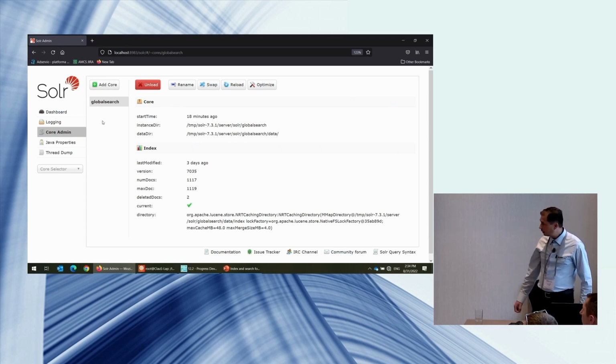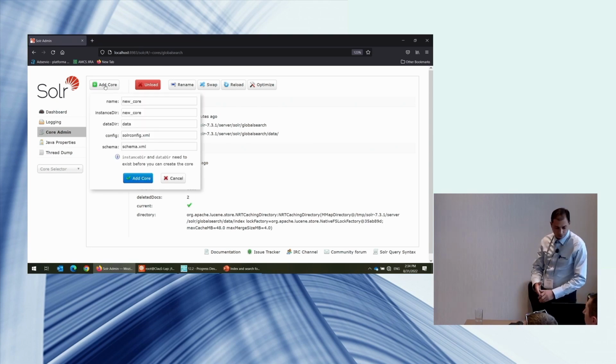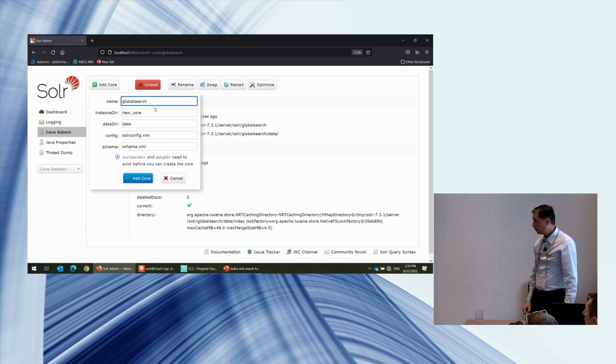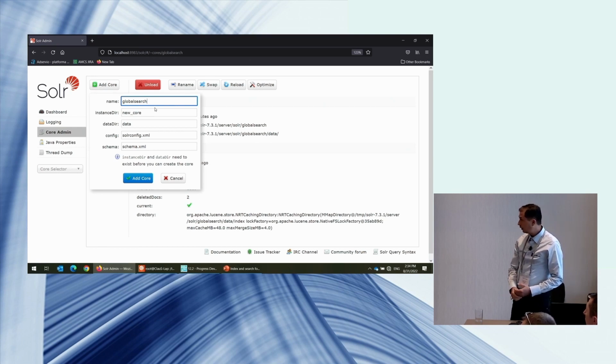You have the green button, Add Core. Basically, that is what I did to add this global search core. What I did is provide the name of the core, let's say global search, and the instance dir, again global search. And you have two very important files: the solrconfig.xml file and the schema file.